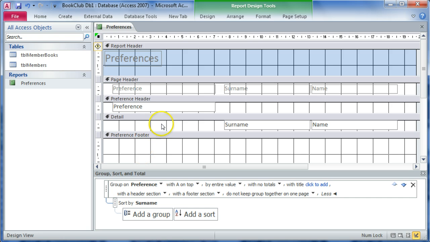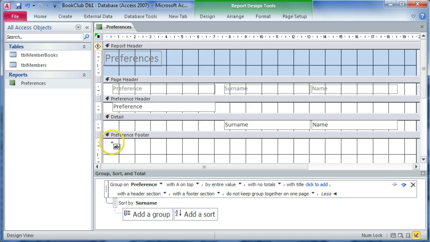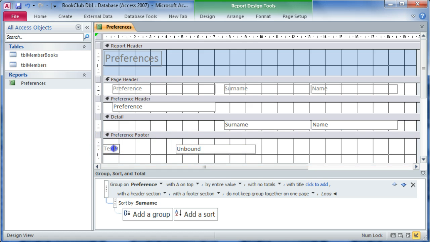Once you have that footer section, you can go to your design tab again and select a text box to insert your calculation. So you're going to click on text box and drag that in, and you're going to end up with a label and the actual text box. So just move that up, and where it says label I would just say total. And here where it says unbound is where you're actually going to type in your calculation.